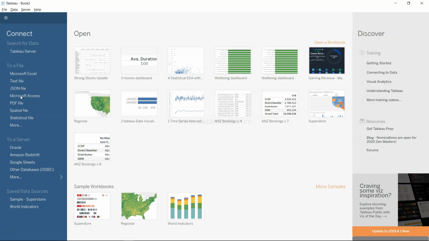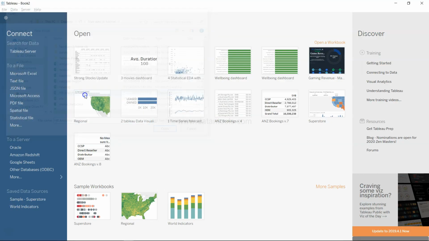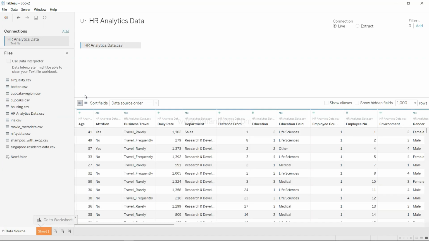All right, so here we are in the new Tableau workbook, with a text file. Within that we have the HR analytics data, and this data set you can find in the description section. Once I have the data inside, as you can see, the HR analytics data set shows all the different files in that folder.